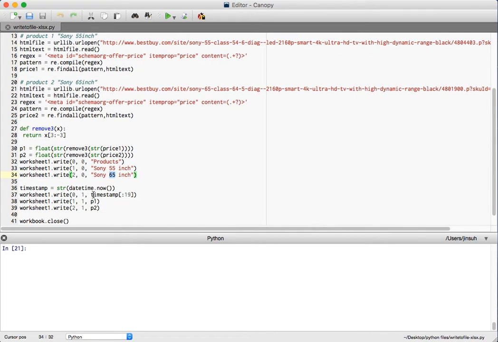Okay, and on the columns, I'm going to place a timestamp. I'm eventually probably going to be monitoring what I'm scraping, so I want to put a timestamp and make sure that it's stamped and gives me the information when I scrape the price information. For the next row, I'm going to put the price of the Sony 55-inch television at that time. And on the following row, I'm going to put my price point for the Sony 65-inch. And finally, I'm going to close the workbook.